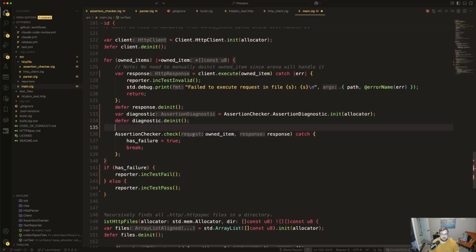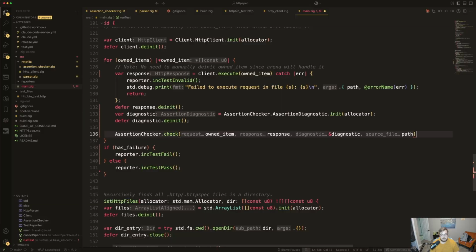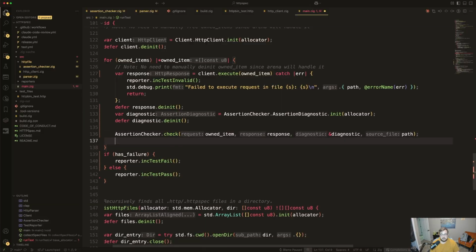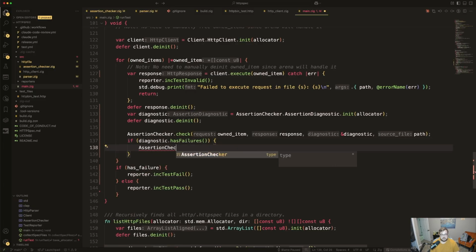We have our assertion checker passing in the owned item, the response, diagnostic, and the path. What's really nice about this is that check no longer returns an error, so we don't have to handle this case. Instead, what we need to do is check if assertion checker dot has failures. Oh, I'm sorry, it shouldn't be assertion checker has failures, right? It'd be diagnostic dot has failures.